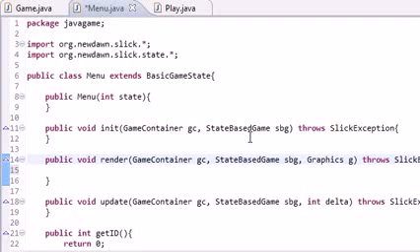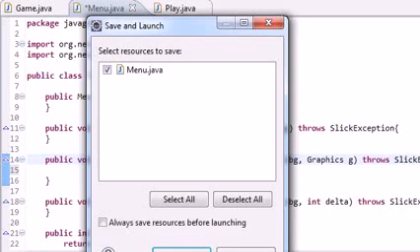Alright guys, welcome to your 8th Java game development video, and in this video we're going to learn how to pretty much add simple stuff to the screen. So let's go ahead and look at our game so far.